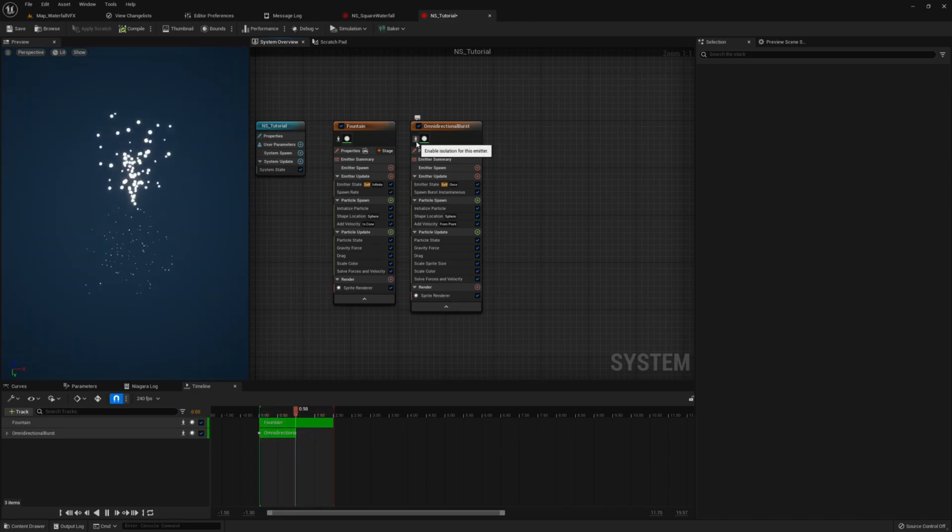Another thing that's really useful is this isolation button. So this one kind of works like disabling, but it's just for previewing purposes. So maybe I have a lot of emitters in my system and I just want to focus on one of the emitters for debugging or whatever reasons. I can just click on this icon and I can isolate this emitter. So it's only showing one of the emitters in my system.